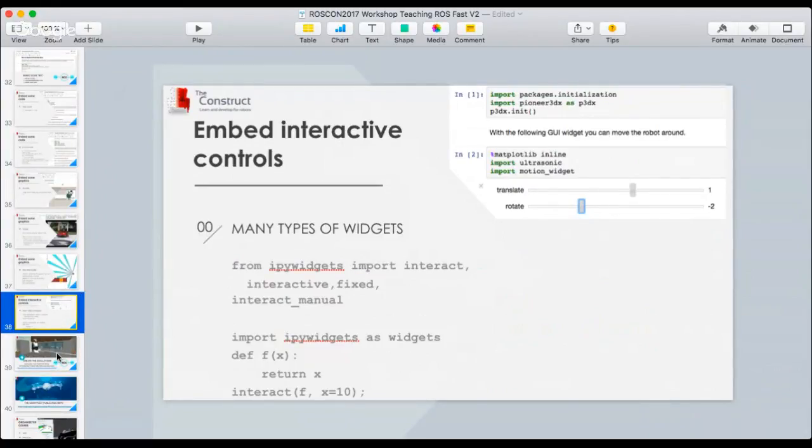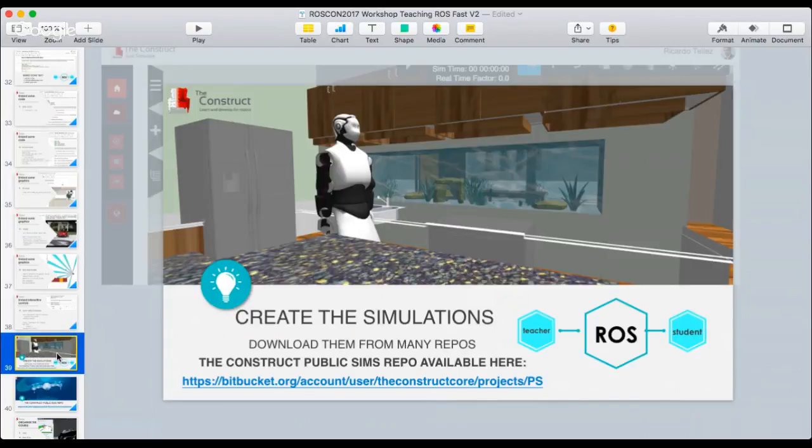Okay, so now the next step is to create the simulations. In order to make the students practice, they will have to have some robots to practice with. And because it's almost impossible to have a robot for each student, and even if you can have that, you will not have different types of robots, so they will only be limited to one single type. With the simulations, you are unlimited in the robots that you can use for teaching or for learning ROS.